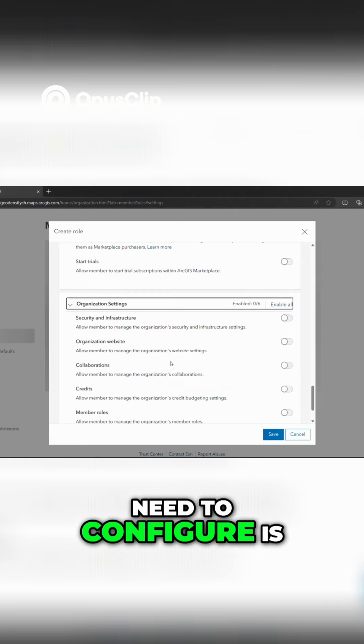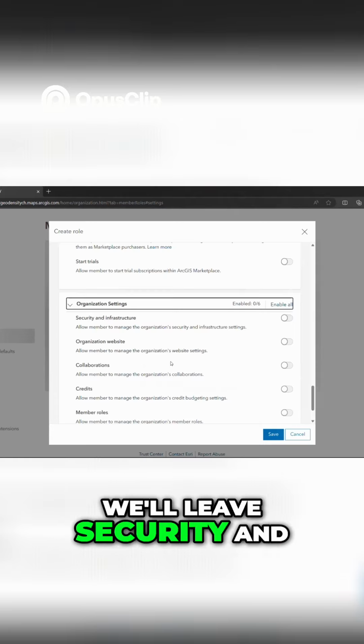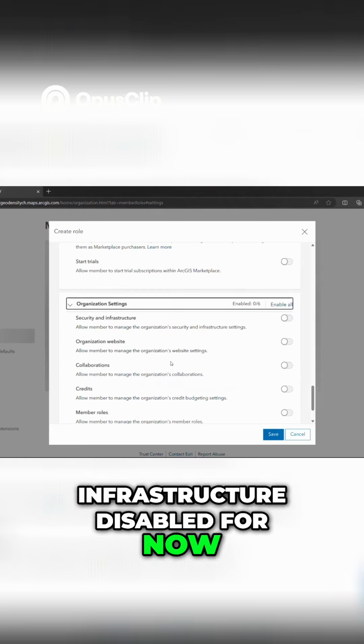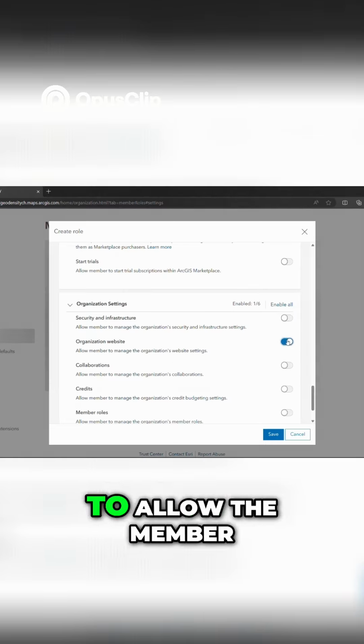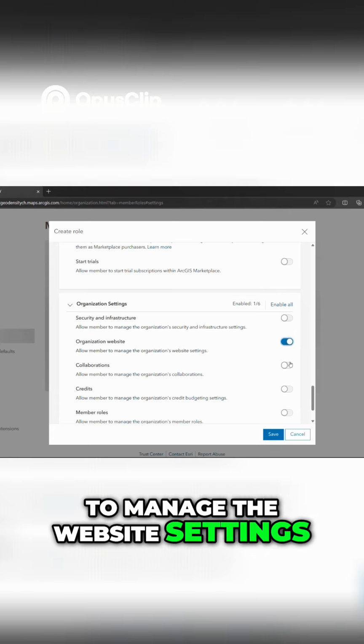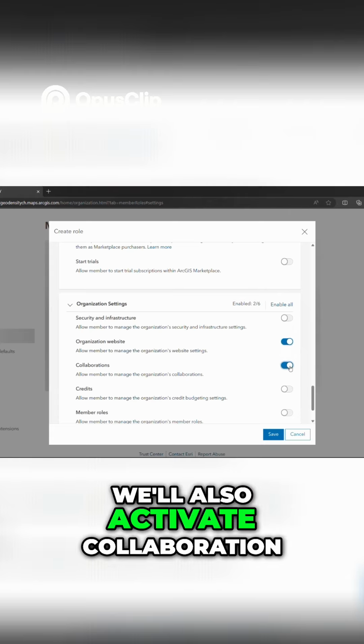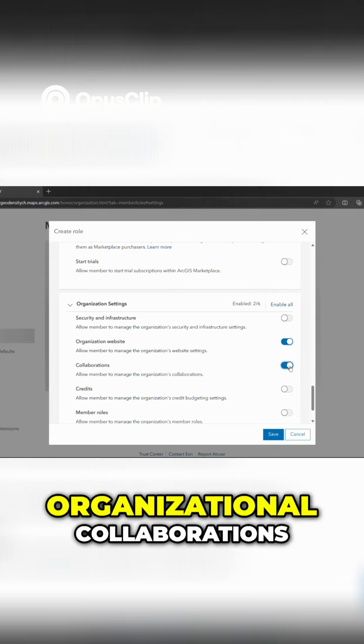Last part we need to configure is Organization Settings. We'll leave Security and Infrastructure disabled for now, as this role won't handle those settings. Let's enable Organization Website to allow the member to manage the website settings. We'll also activate collaborations so they can handle organizational collaborations.